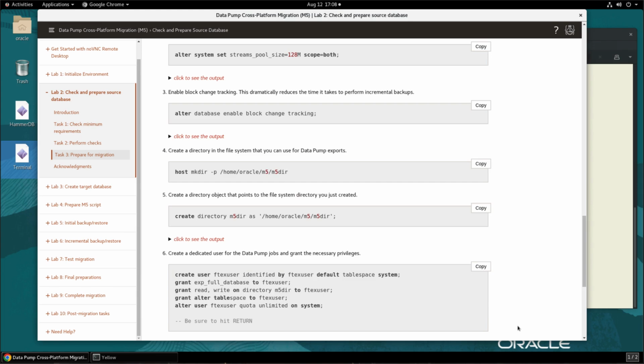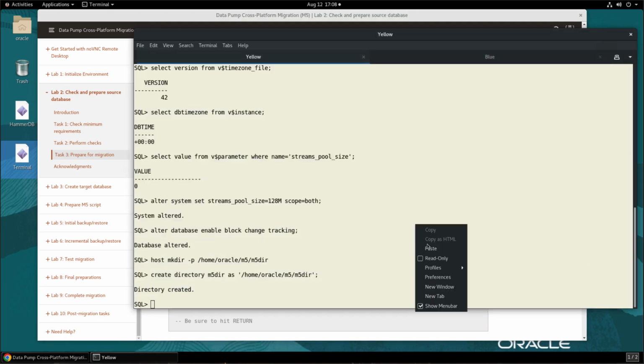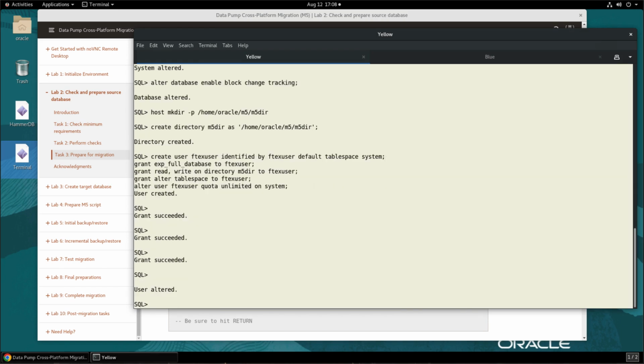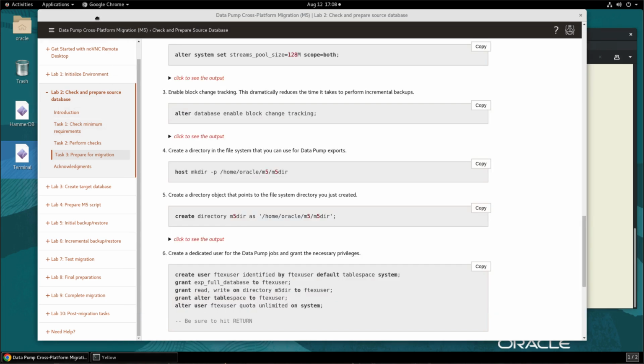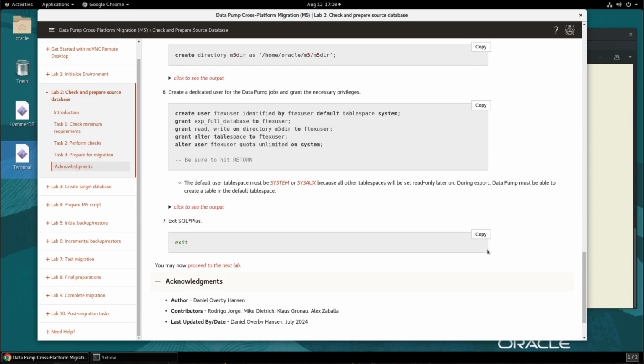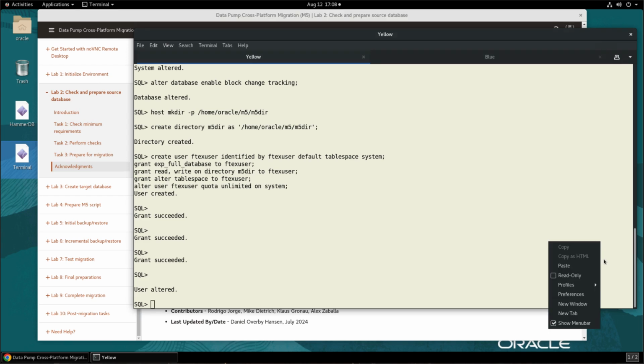You could also run the entire task with the system user, but we recommend that you create now a migration user. You can clean this up afterwards and give it also the proper privileges like quota unlimited on system. Makes your life much easier. And then we can already exit from SQL*Plus, and we are done with lab number 2.